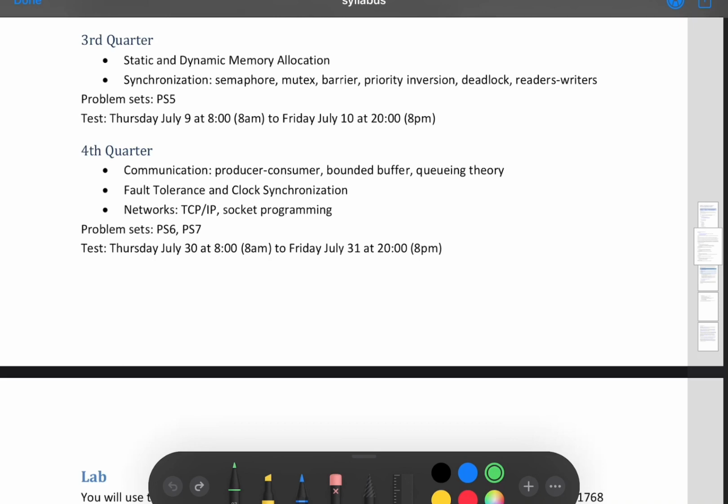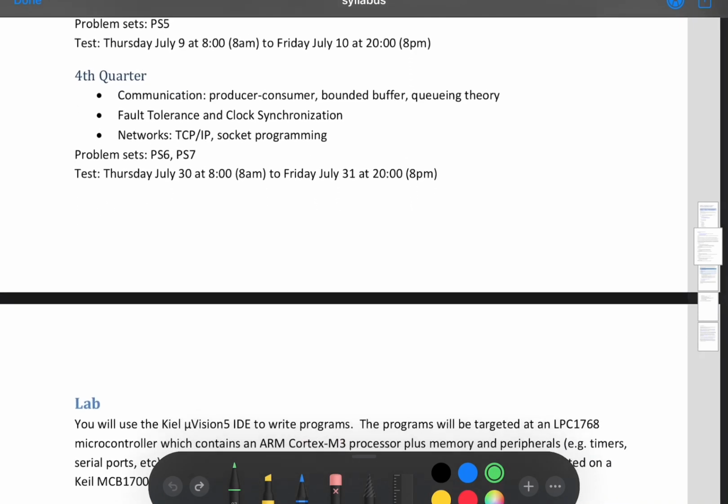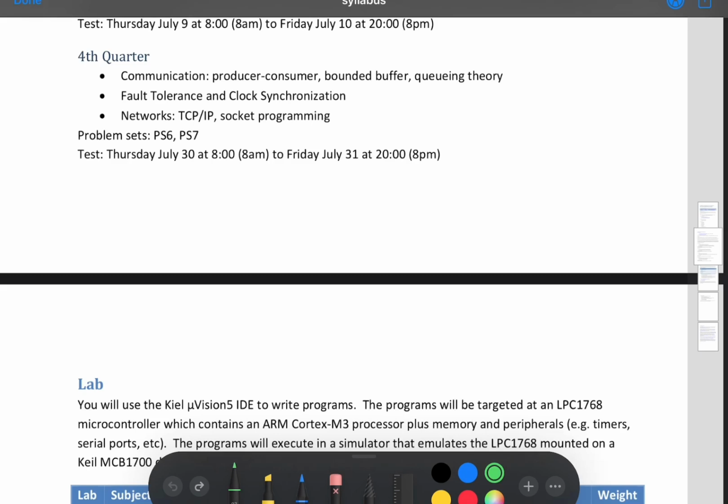The fourth quarter covers communication. So the producer-consumer problem, bounded buffers, which is basically how you communicate data between tasks in a real-time operating system. And then we'll get into a bit of queuing theory. It's kind of fun, it's different, it's basically applied stats, but it's useful for, I guess, parameterizing an application or getting a feel for how big your queues need to be or your buffers need to be, that kind of stuff.